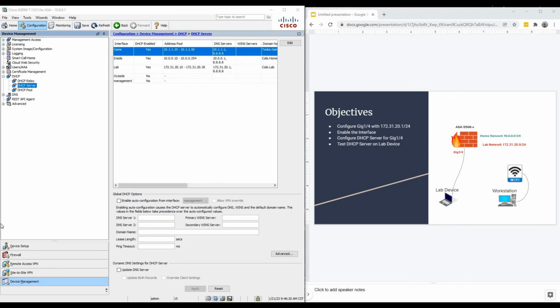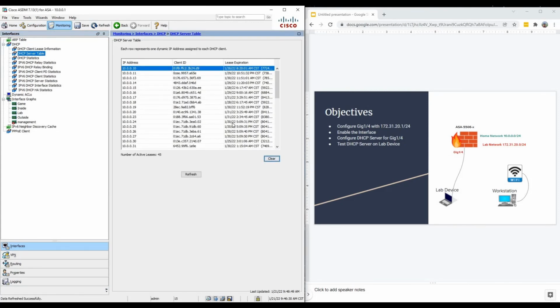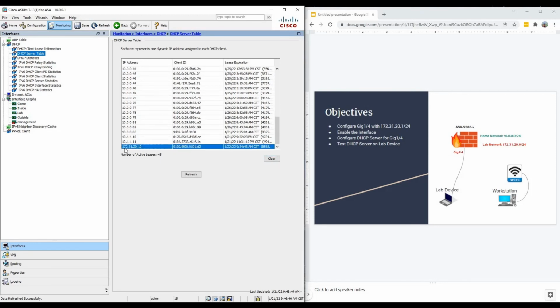Alright guys, we have verified that that device can get out to the internet. Let me show you one more thing, and that is the DHCP server table in the firewall. If you go to monitoring, go to DHCP, and go to DHCP server table, we're going to scroll down, and we can see that that IP address is in the DHCP server table. So that's how you configure DHCP server on an ASA firewall, and how you also configure the interface.